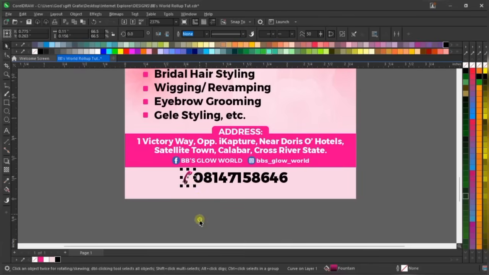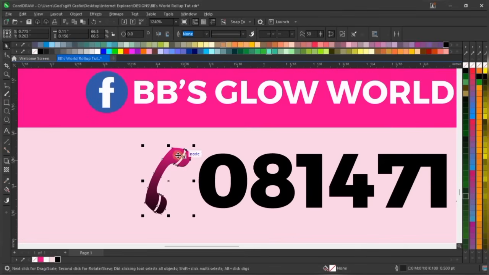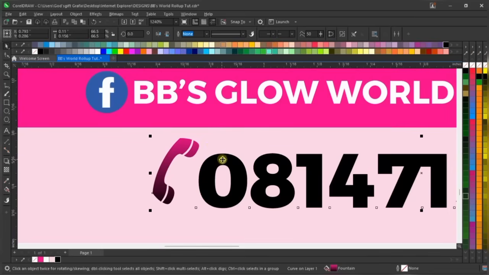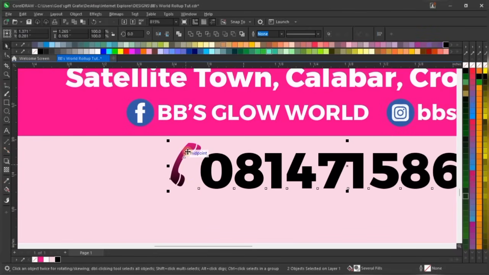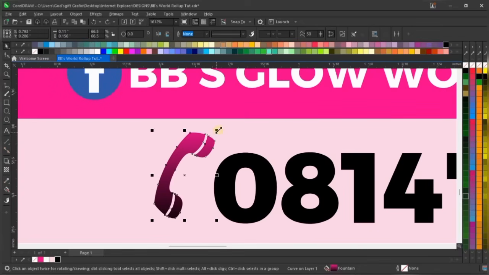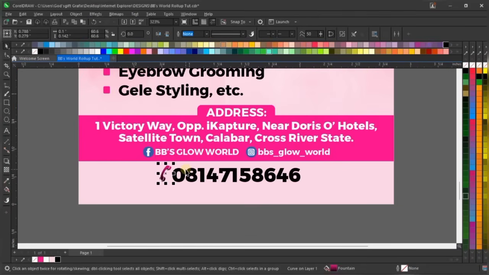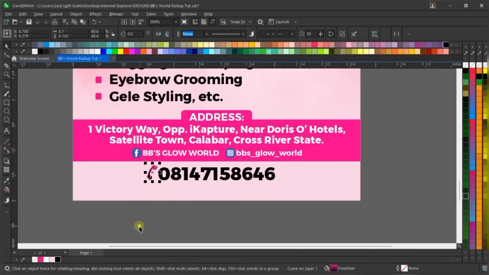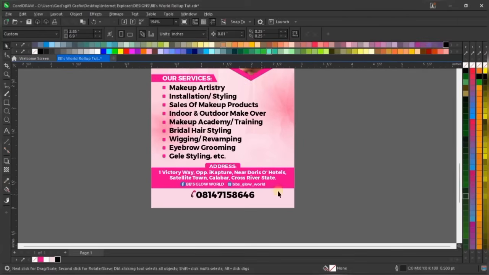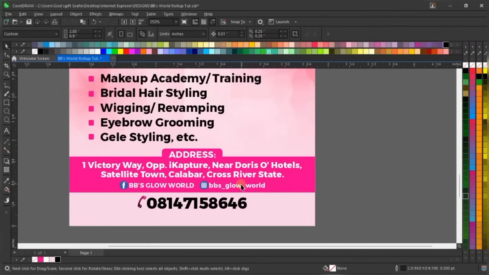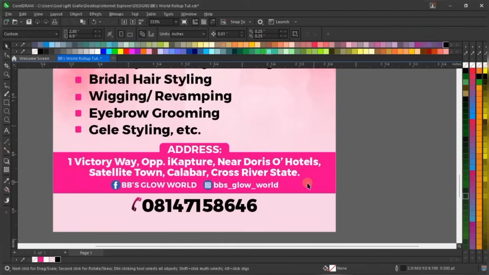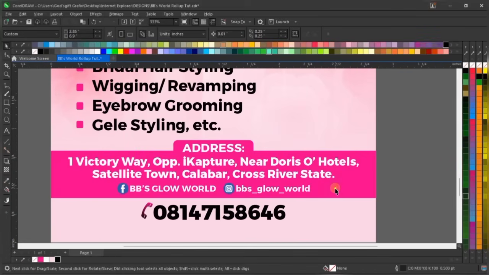Good. So you can now see this phone icon. I can now adjust it. Let me centralize it, or let me adjust it manually. Good. So it will show the phone number. So let me group them, Ctrl+G, and centralize. Good.